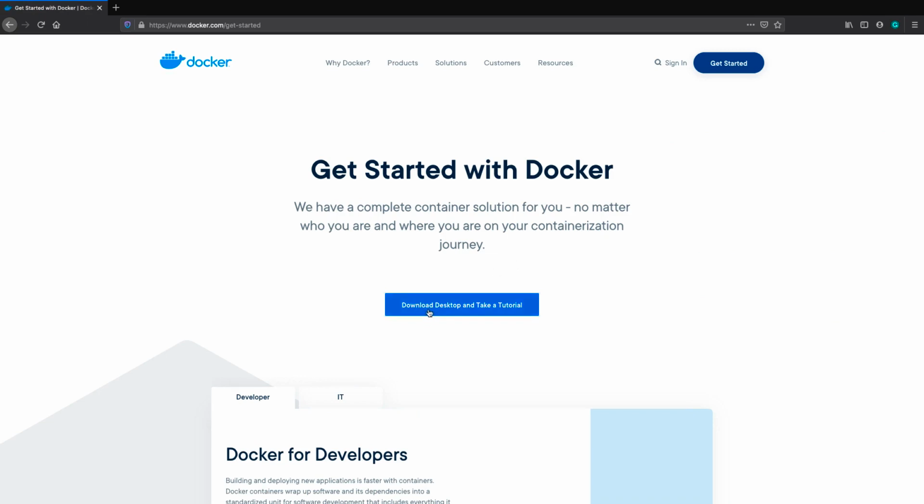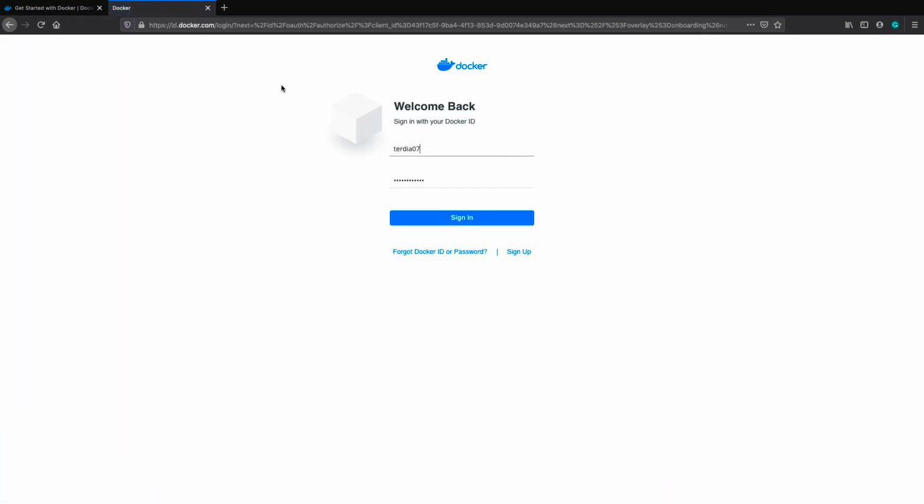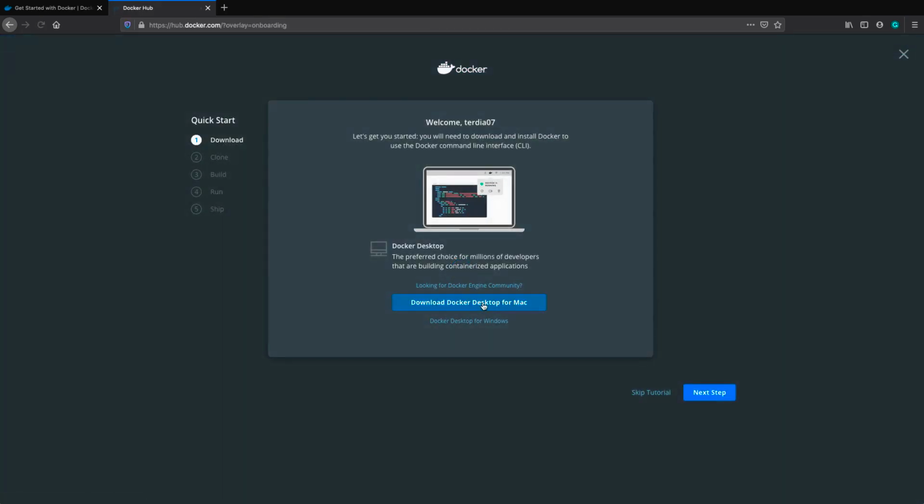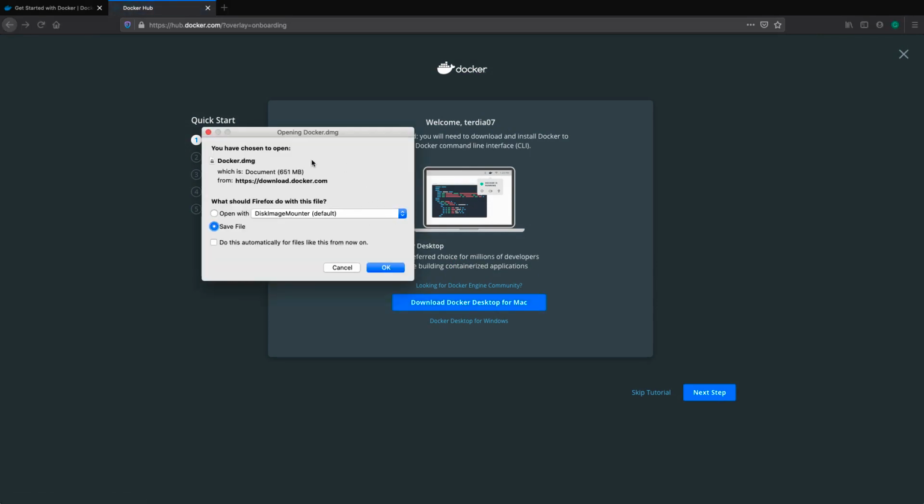And I'm going to click on the button here, Download Desktop and Take a Tutorial. That takes us to the Docker Hub website, and this is going to require us to log in. To proceed, you need to create a Docker ID if you don't already have one. I already have one here, so I'm going to sign in. If you don't have a Docker ID, click on sign up and then create an ID, and then continue to sign in. And from here, I'm now going to download the Docker application and then save it to my computer.